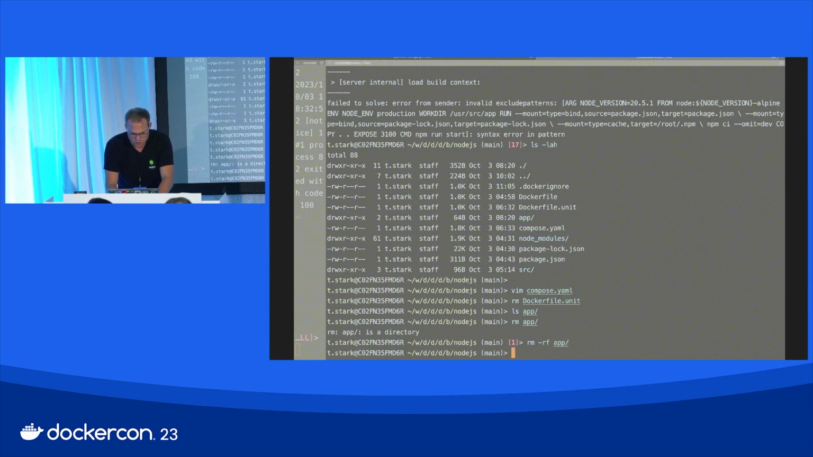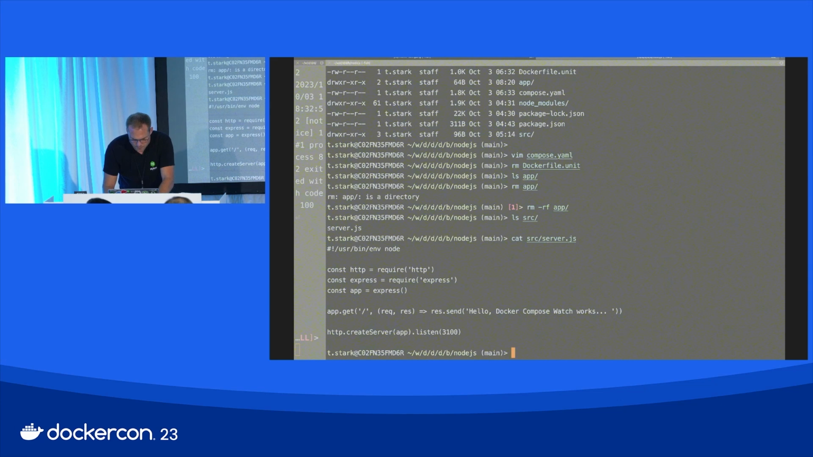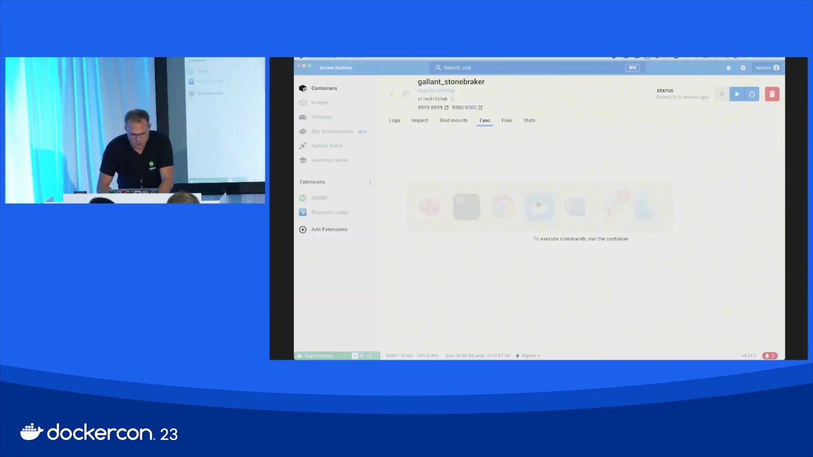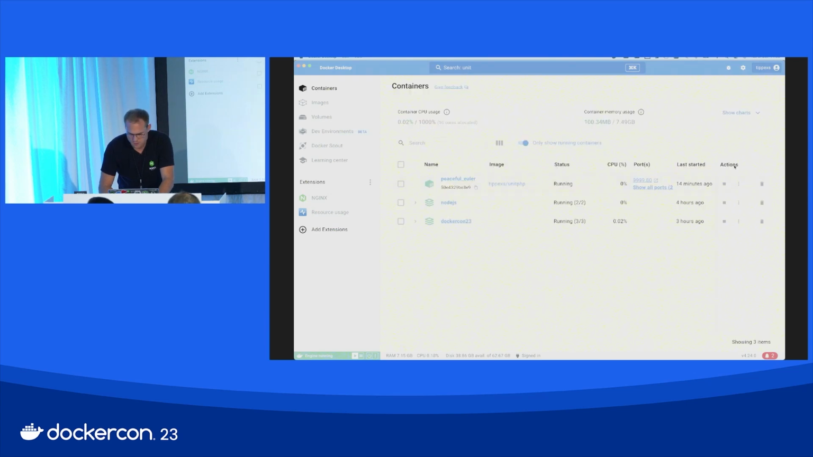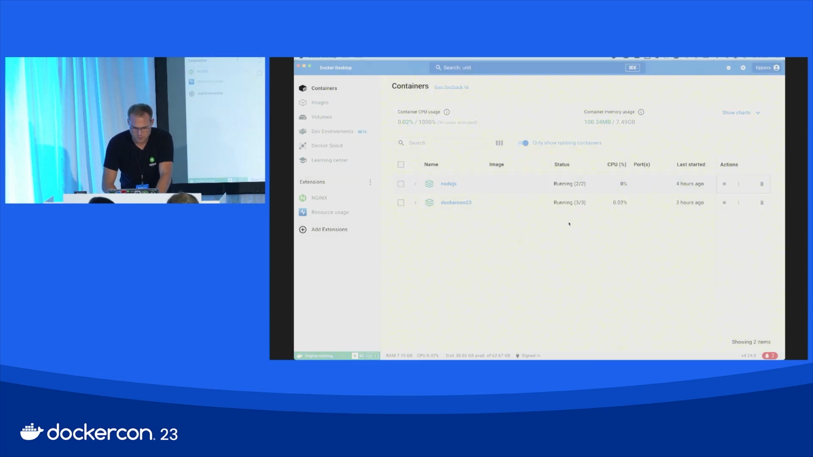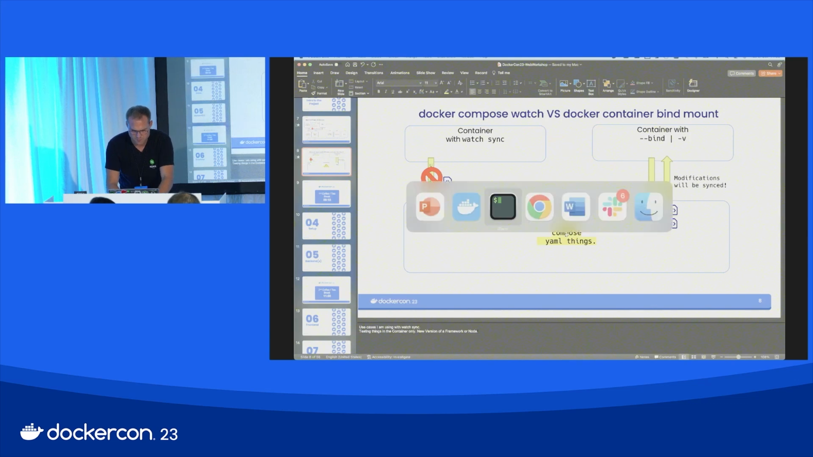Node modules, package, Dockerfile. What is in source? server.js, source server.js, 3100. Let me just kill everything really quick. Go away. Like, nope, no. Just want to make sure we have. Okay.